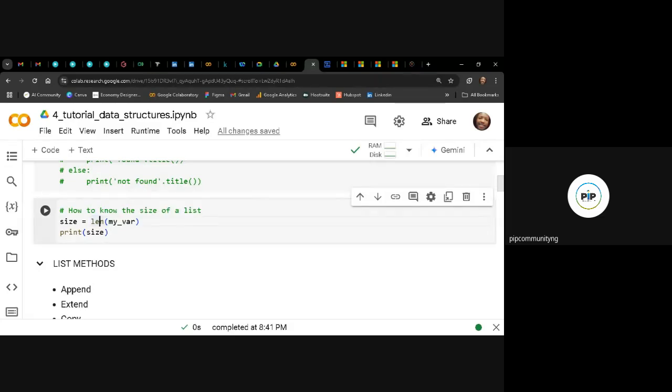So len is a function that is used to return the number of items in a container, in a variable, in a list. You can use this for any variable to know the items it has. So I assigned it as size. I use the len function, my var, calling the variable I want to check for the length. Now when I run this, look at it, it gives me the number 6 because the items in our list were 6.